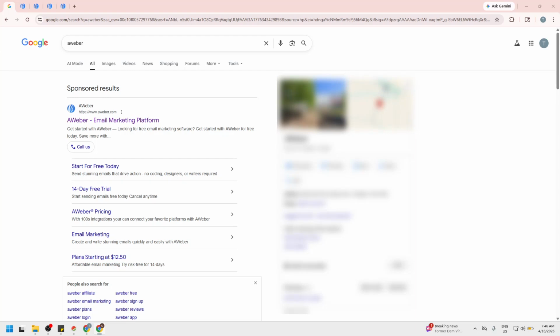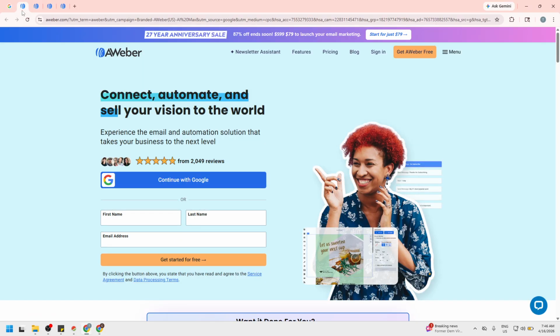In today's video, I'm going to teach you how to track email opens in Aweber. To get started, open your preferred web browser and search for Aweber. This is the quickest way to reach the official site if you don't have it bookmarked. Look for the authentic result that clearly identifies the company and its secure domain.